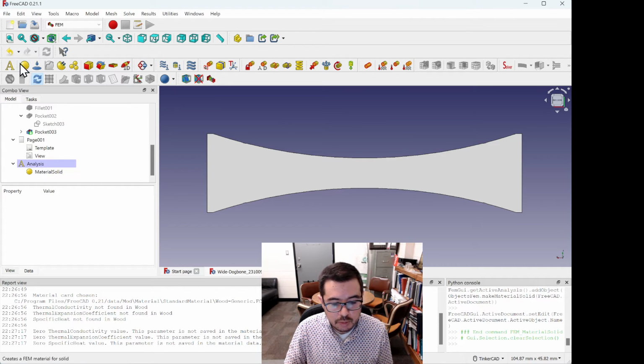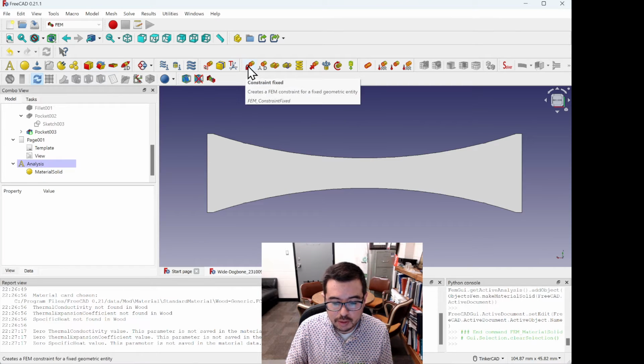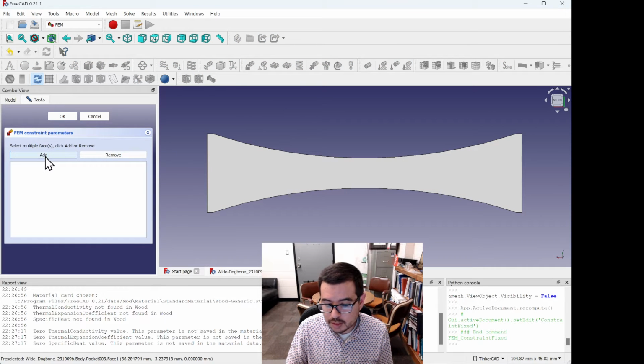Again, moving from left to right, we're not going to do every one of these. We're not doing material for a fluid. This is not a fluid problem. We're not reinforcing. We're not doing beam cross section, at least not how it's defined here. Now we can do a constraint fixed. We do want to constrain one side of the beam. So we click here, and it's asking us to add a face. So we click on that.